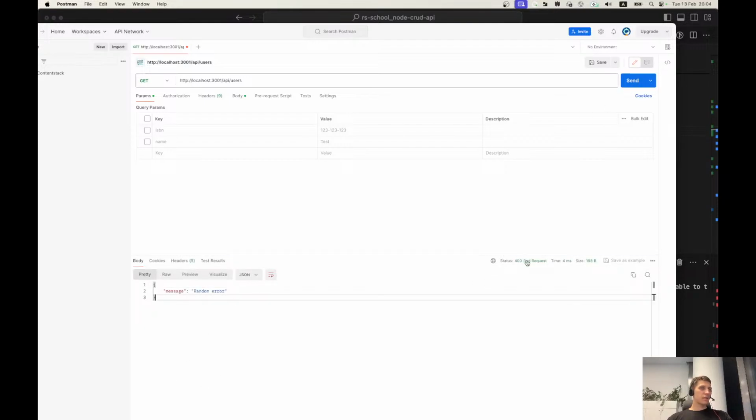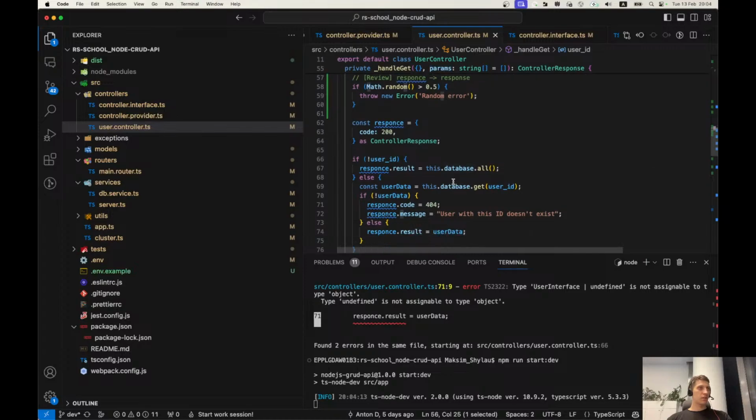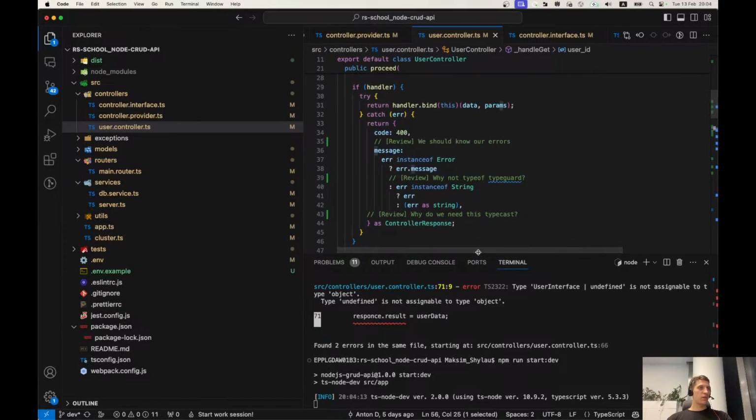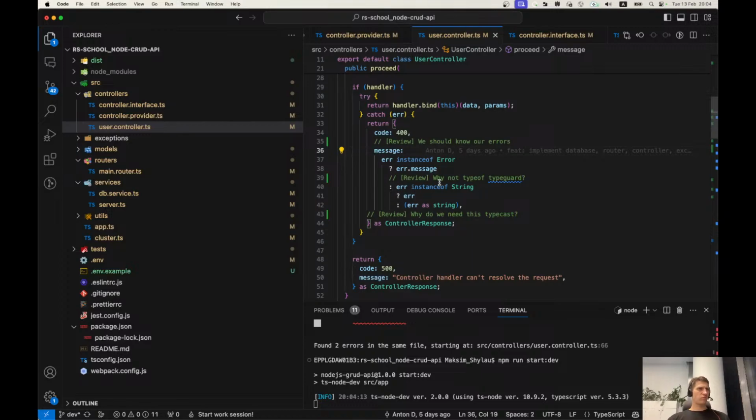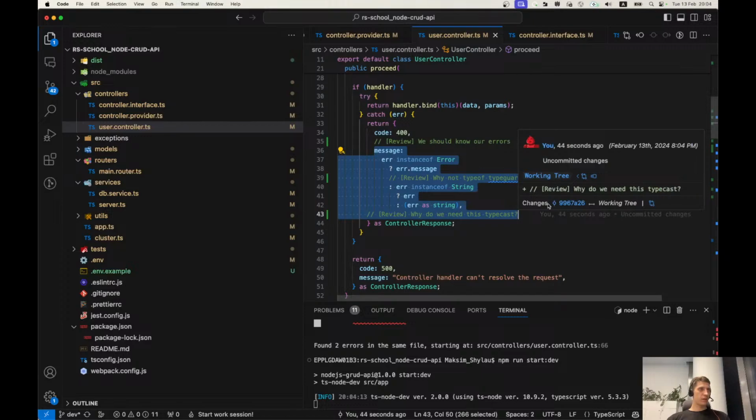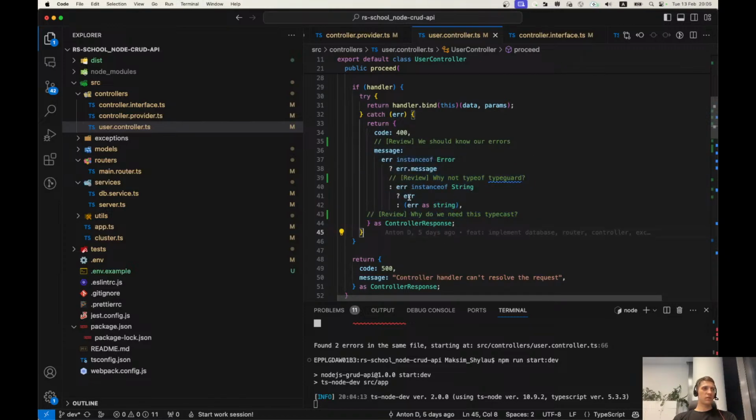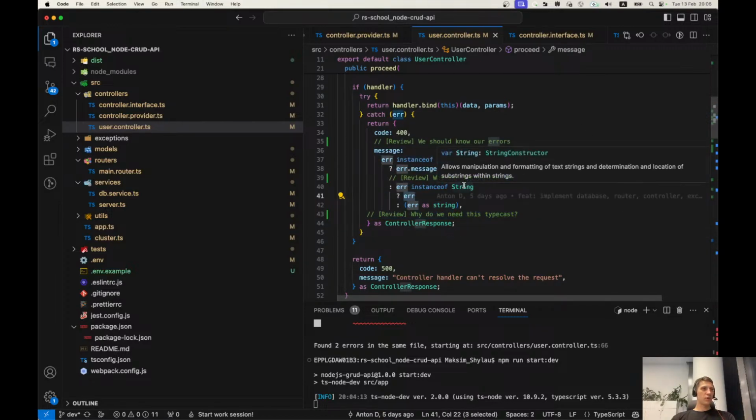And you can see that we have a bad request response, which is not correct, because this is an internal server error, but we handled it here, which led to a bad request status code. Also, we should know our errors. So this guessing: if error is error, then try to extract message, otherwise check that error is an instance of string. By the way, it's not correct, because you should compare to the string type.